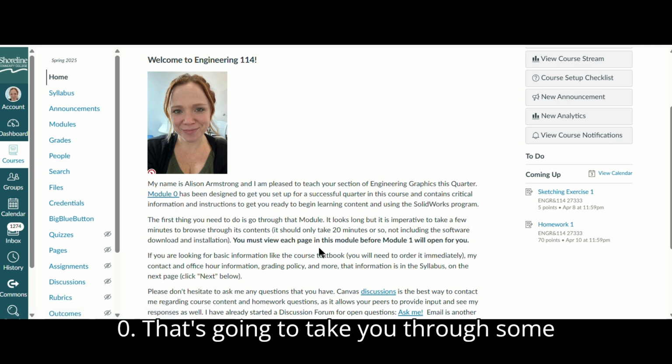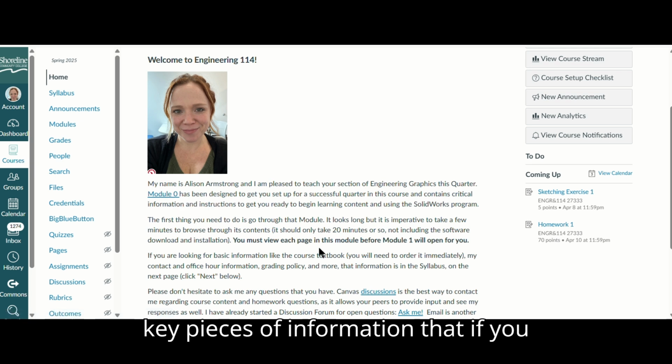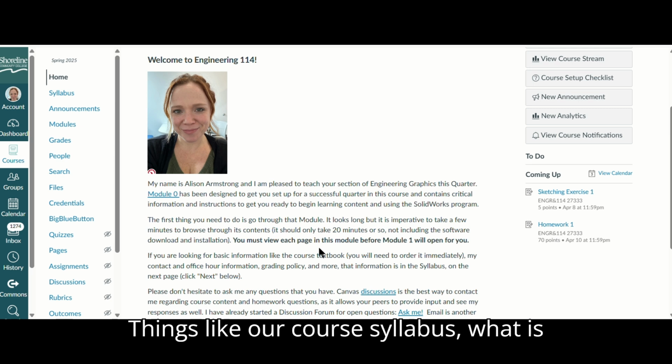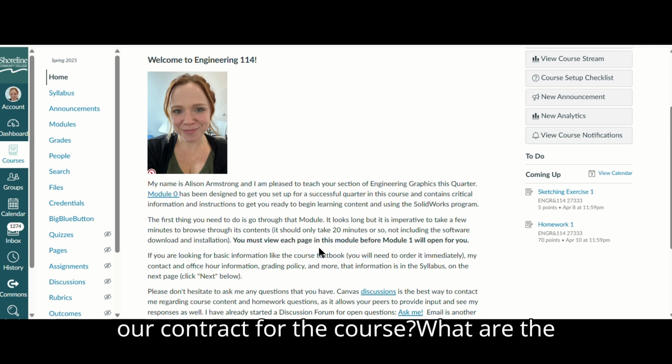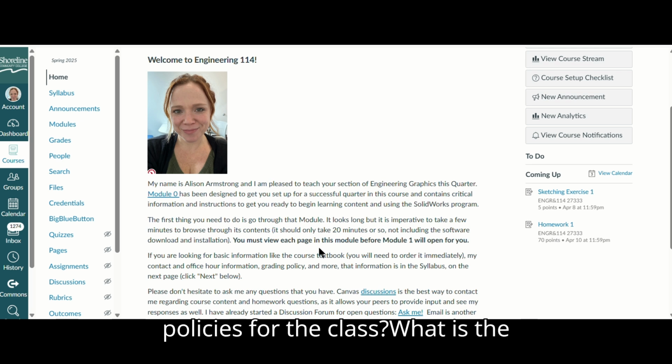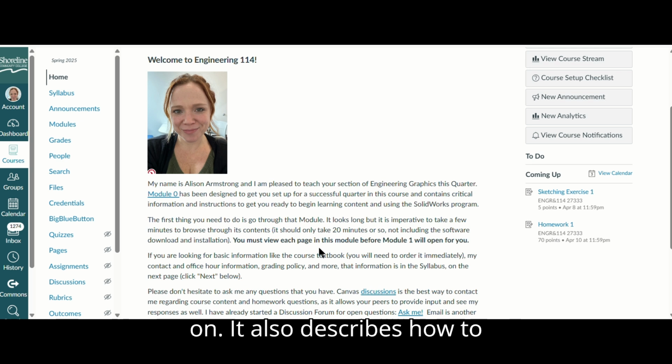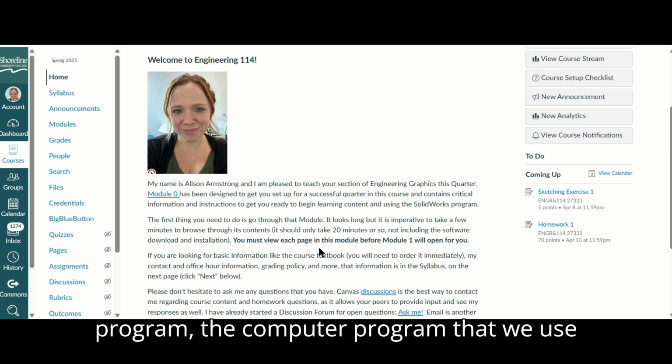That's going to take you through some key pieces of information that if you don't use now, you might use later. Things like our course syllabus, what is our contract for the course, what are the policies for the class, what is the textbook that you need to order, and so on. It also describes how to get access to the program, the computer program that we use for this class.